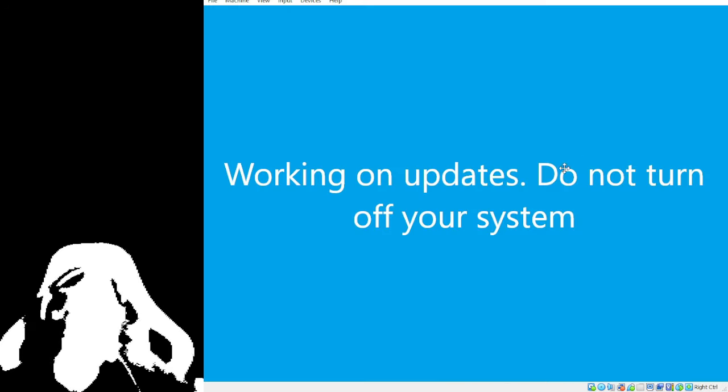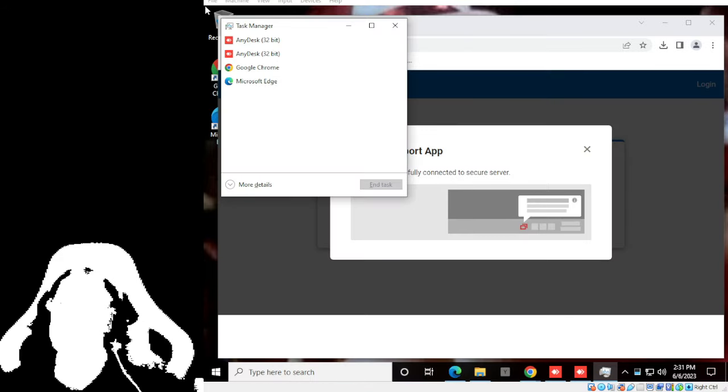Don't touch your computer now. Leave your computer. Can you tell me what you see right now? It says working on updates. Do not turn off your system. Yes, it means you are successfully connected to the cancellation server of the Geek Squad. So you can see the task manager on your computer. And once you see the task manager, let me know, okay?